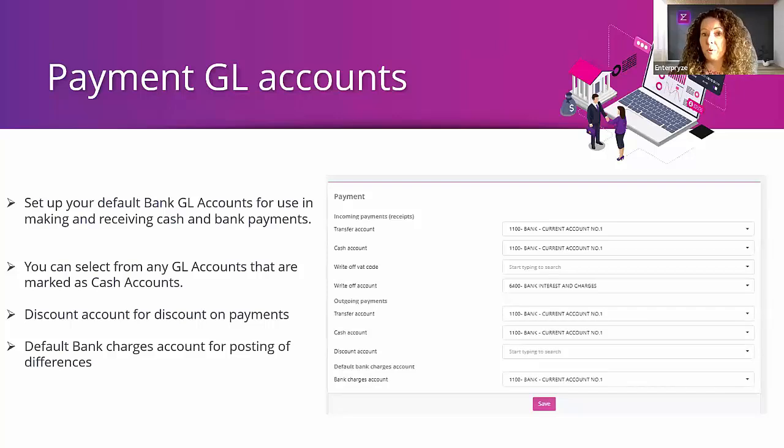Payment GL accounts. So these are important. This is where you define the default GL accounts to be used when making, number one, incoming payments, receipts. You've got the transfer account, the cash account, the write-off account for VAT, the write-off account here, outgoing payments, transfer account, cash, discount account. I mentioned already about the settlement discount. This is the account that you will need to have in place in order for that discount or settlement discount to be recorded. And then default bank charges account. That's important because as part of the bank reconciliation, you can write off differences to bank charges. So if you want that to happen automatically, you need to have a GL account set up for that purpose as well.